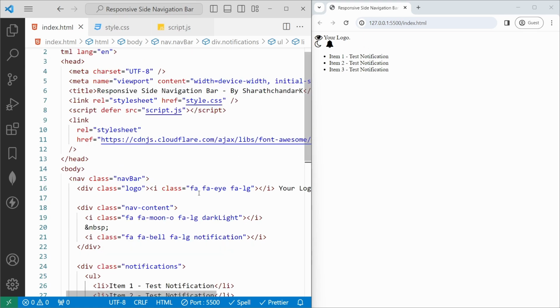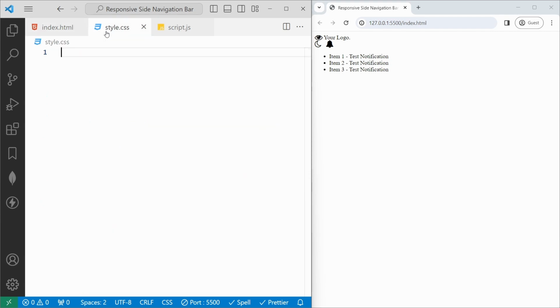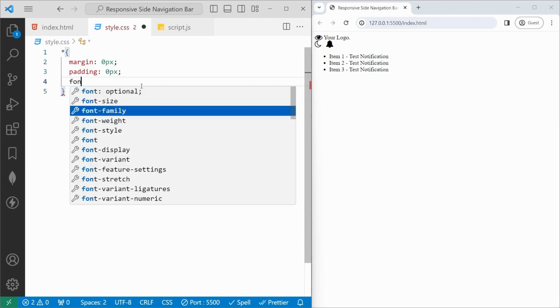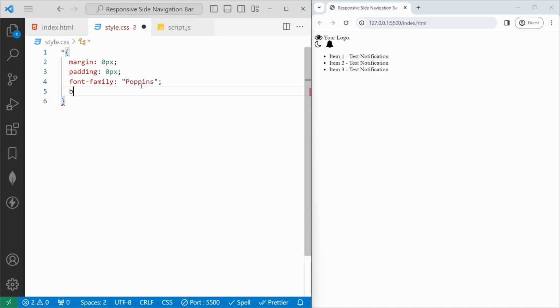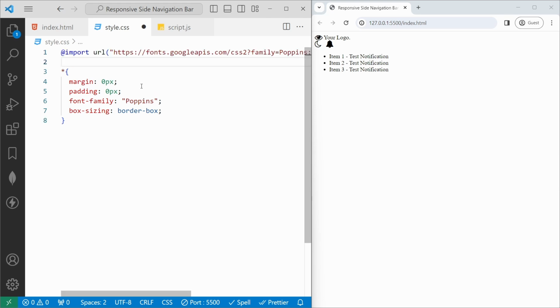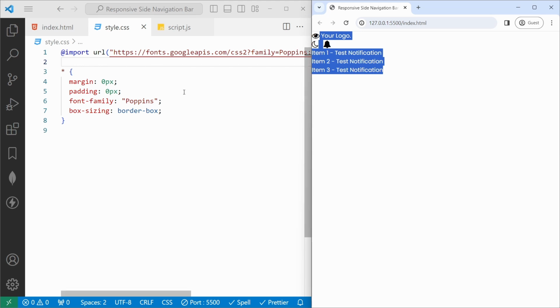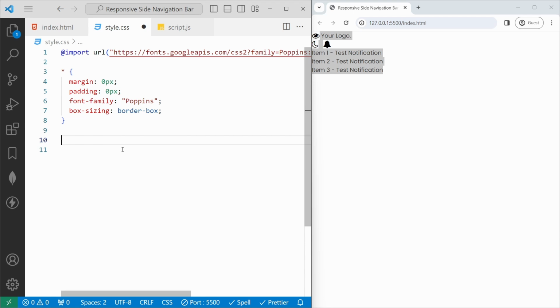Now we'll style this navbar with the help of style.css. In the style.css, first we'll add the basic class. With the help of asterisk, asterisk is a wildcard that means all elements. With the help of this, we're going to reset the margin and padding to 0 with the font family of Poppins, and then box-sizing should be border-box, and we'll add the import URL for the Poppins. If I save, we can see the changes of the font style as well as the margin and padding set to 0.